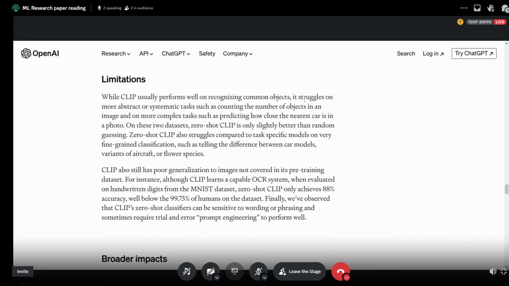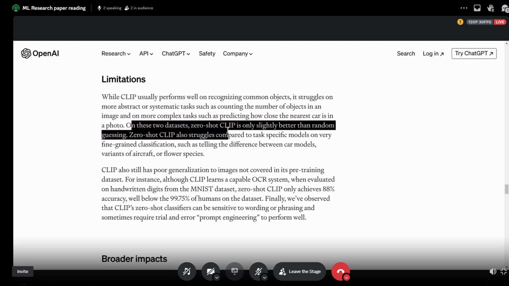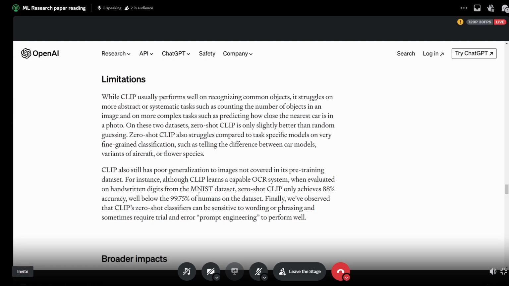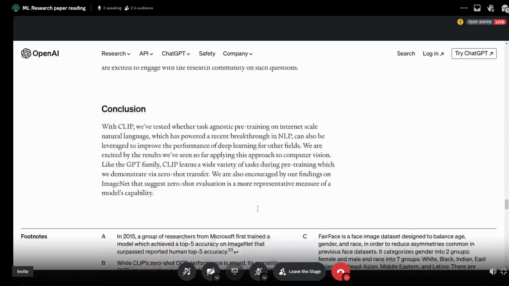As the limitation, you can say it's struggling on the more abstract and semantic tasks. On the two datasets, zero-shot CLIP is only slightly better than random guessing. And on handwritten digits it can't really be evaluated, because the accuracy dips if you only achieve around that. So the errors are more on prompt engineering. It depends on the whole thing. When we say prompt engineering is important, that's why. When we're talking about machine learning models, if you're writing good prompts, that is the main thing around it.